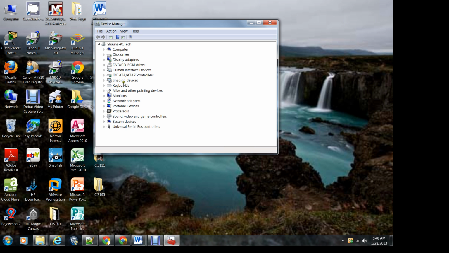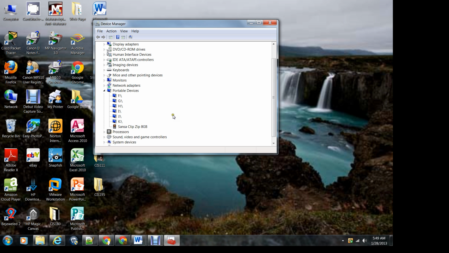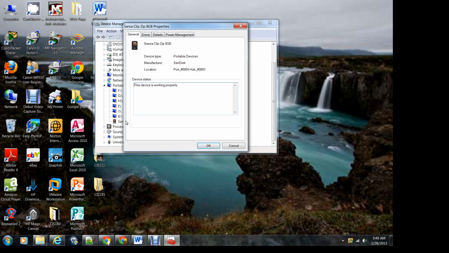So this is where your hardware's at, and you can go in here and troubleshoot several different things. You can update your drivers, disable your drivers, disable the whole piece of hardware. You can roll back your drivers. You can scan for hardware changes. So if I wanted to disable this, this is my little SanDisk MP3 player that I have in here plugged in.